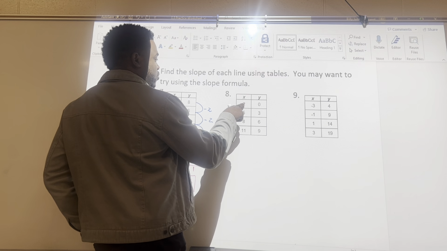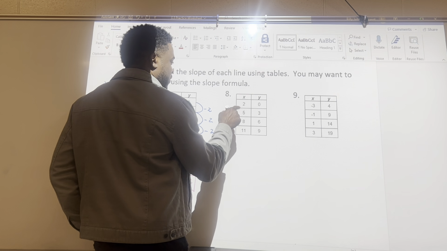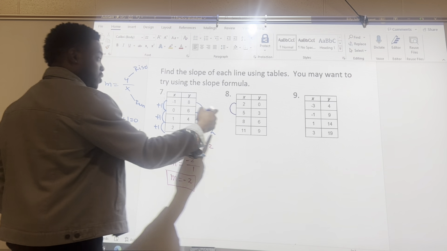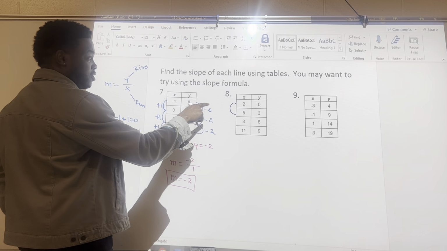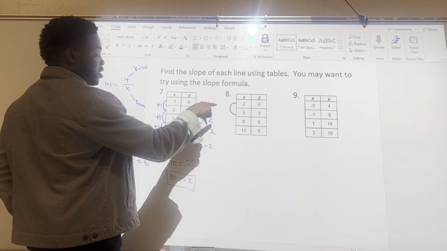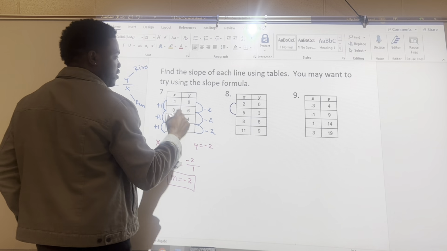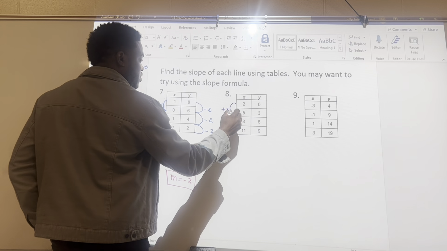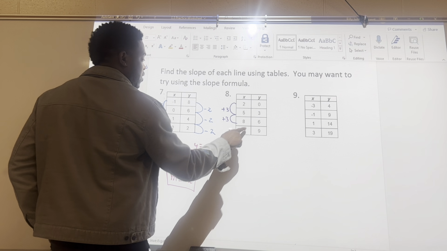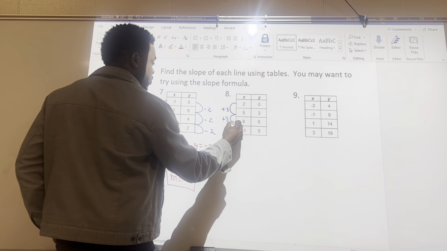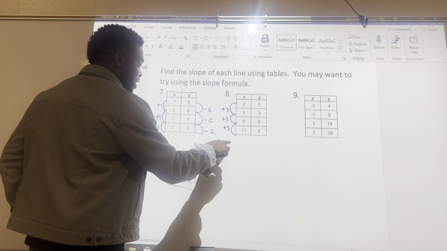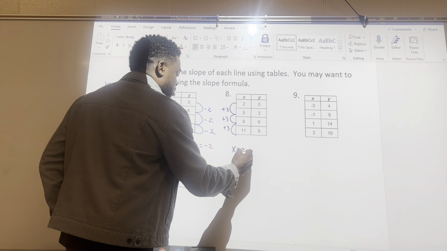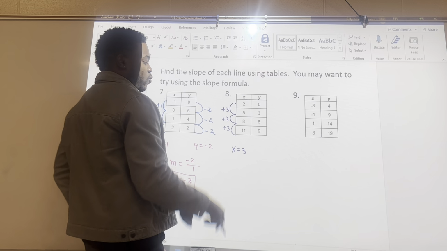How can we get from 2 to 5? You have to add 3. So we have to add 3. And then from 5 to 8, we also add 3. To get from 8 to 11, you also have to add 3. So your x value, which we just found here, is 3. Now let's check the y side.